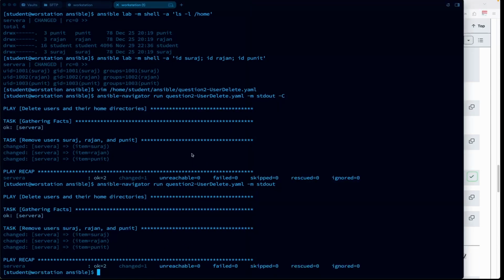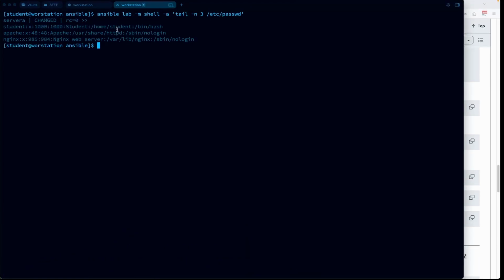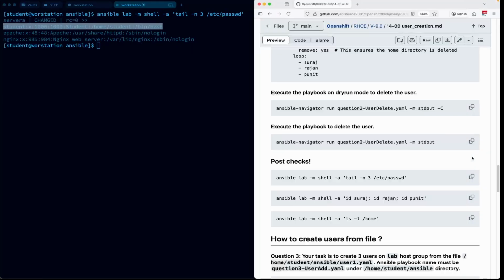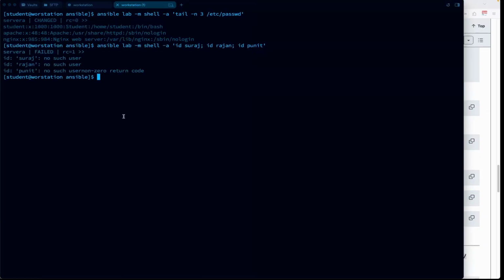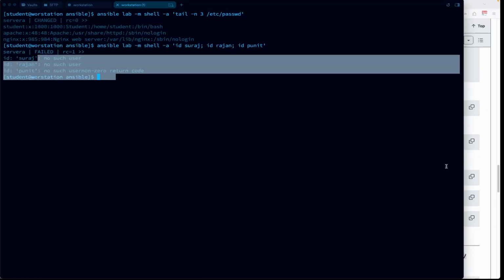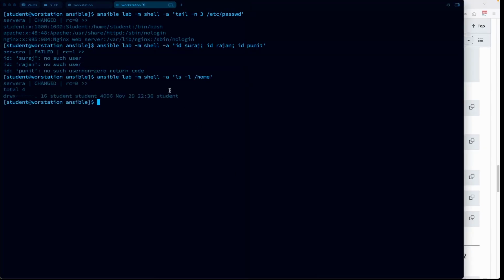And how we can run the postx. So now we can see that only the student user is here, HTTP. That user is gone. And let me execute this command. It will be more realistic. Okay, no such users are there. That's great. And also check the home directory. The home directory is also removed. Puneet, Suraj, and Rajan users.